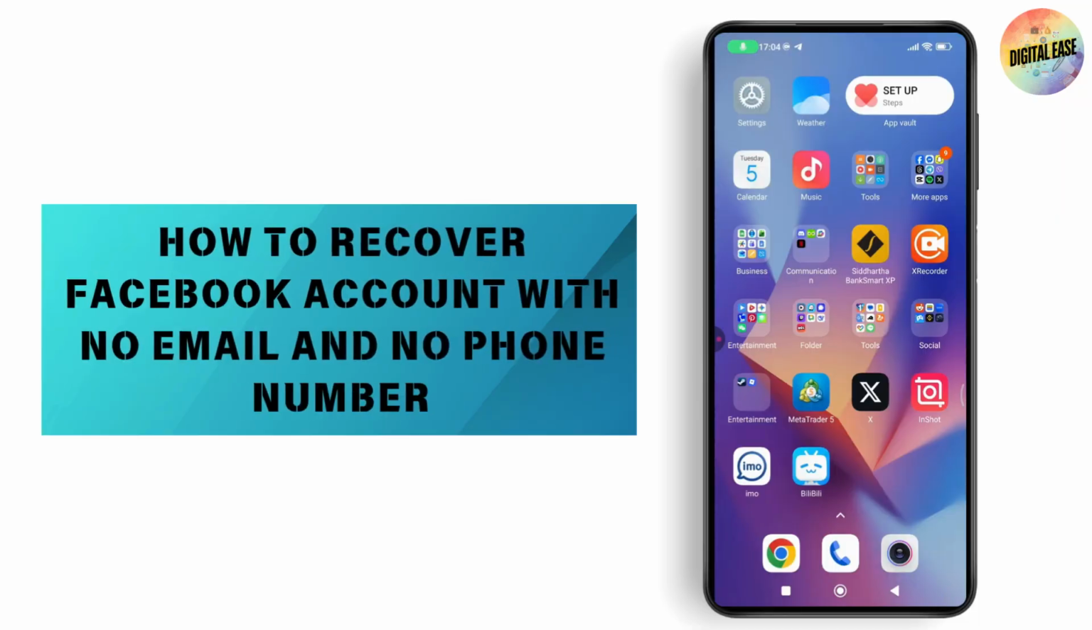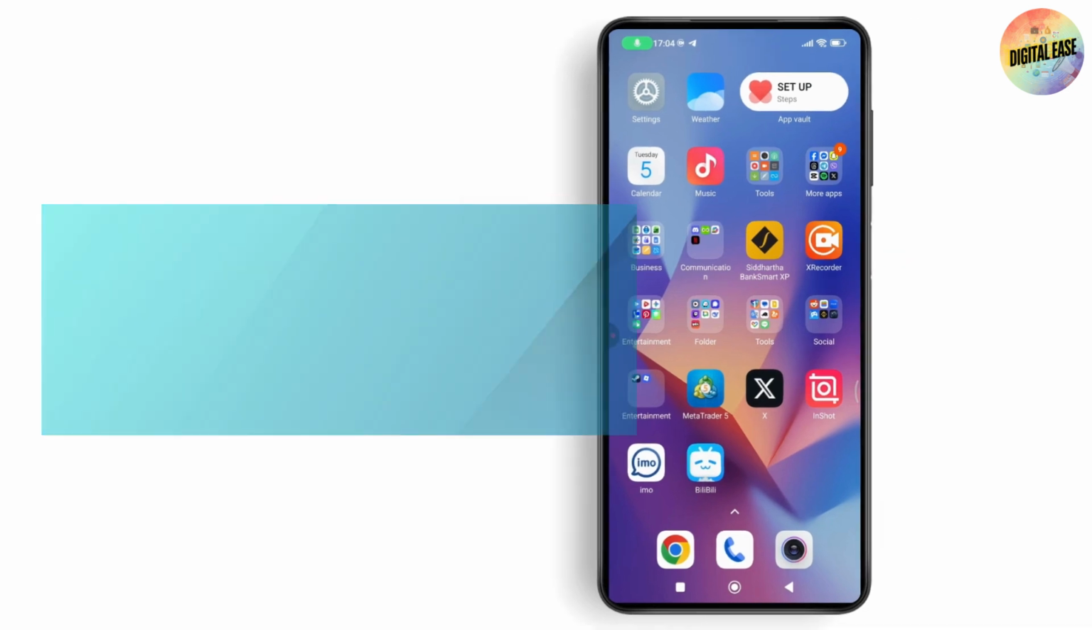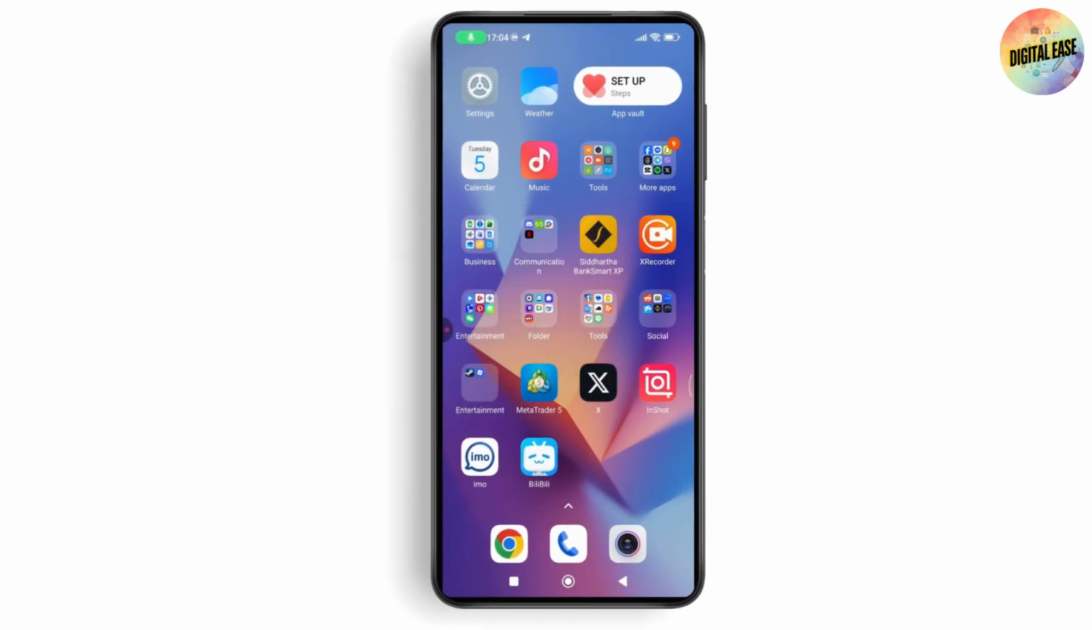How to recover Facebook account with no email and no phone number. So if you want to recover your Facebook account without your phone number or your email address, then what you need to do is you just need to simply open a browser.